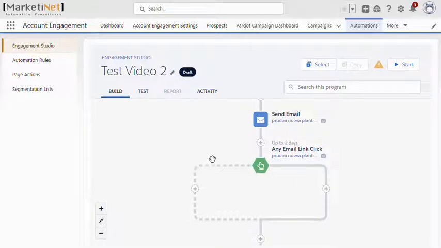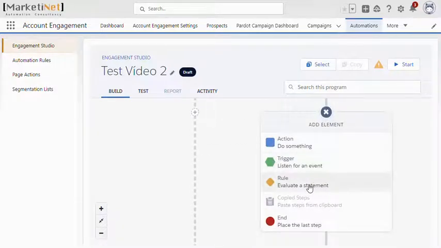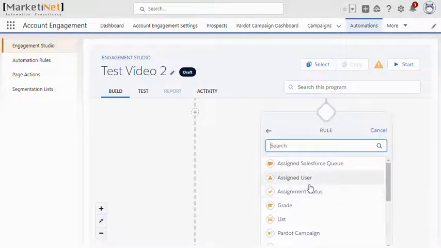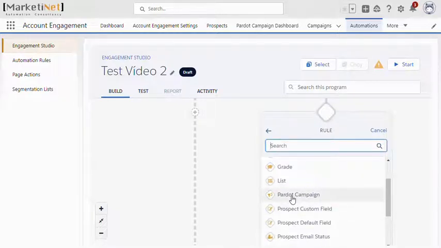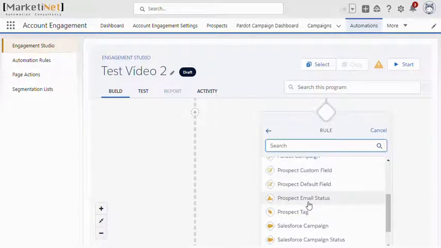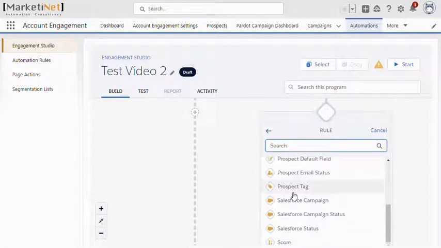If we add a rule, the rule evaluates whether the user meets a specific requirement. For instance, if they are already assigned to a Salesforce queue, assigned to a specific user, have a particular assigned status, belong to a certain list, or are part of a particular campaign. It can also check if specific fields are filled, if they have associated tags, a campaign with a specific campaign status, or a specific score. In other words, it will check if a user meets these criteria. If it's CEO, we can add another action, for instance, adding them to a specific list or notifying a Salesforce user to contact them immediately.